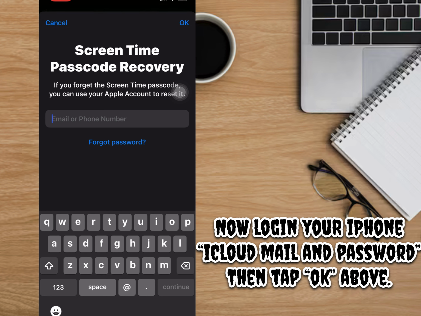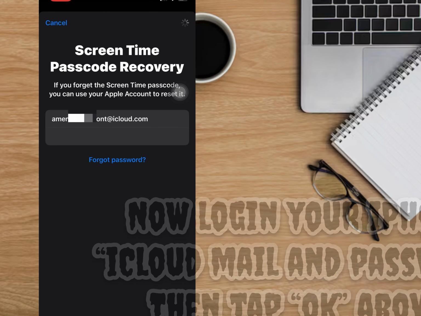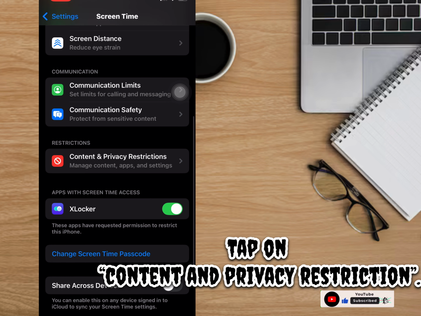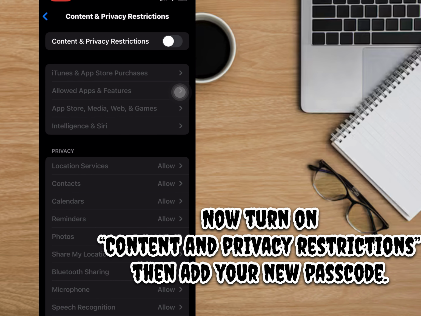Now log in your iPhone iCloud mail and password, then tap OK above. Tap on Content and Privacy Restrictions. Now turn on Content and Privacy Restrictions, then add your new passcode.